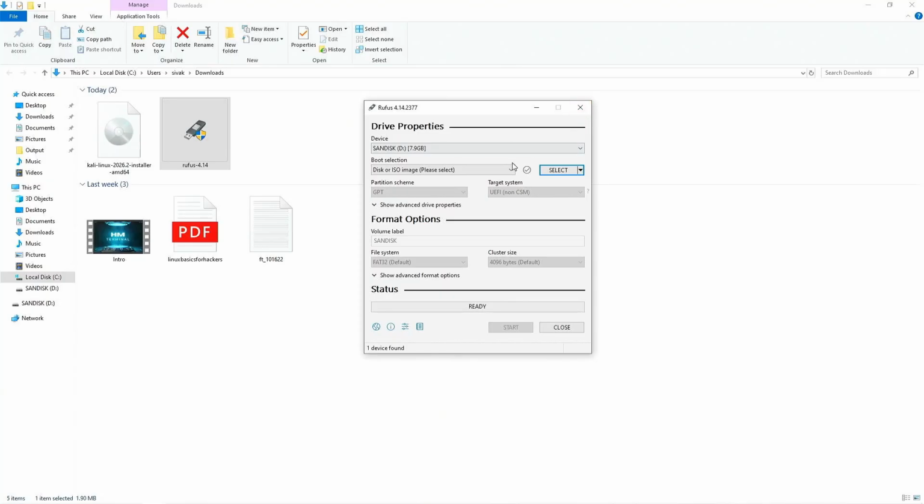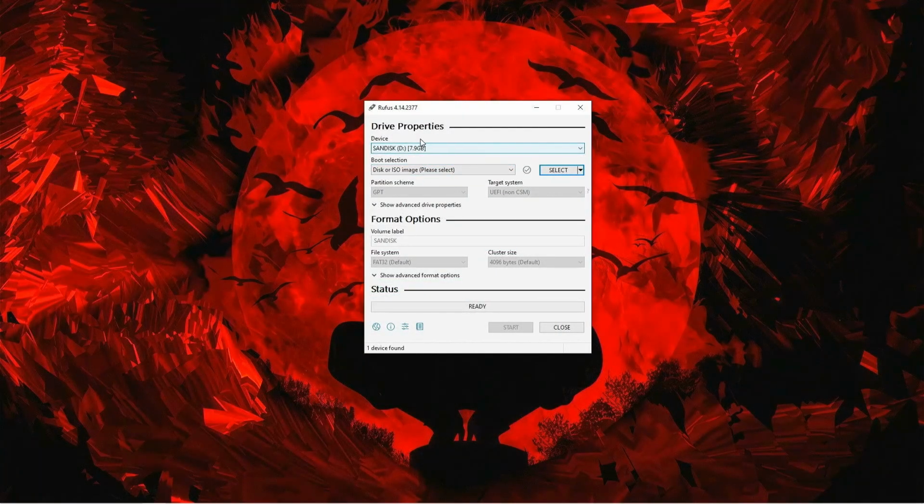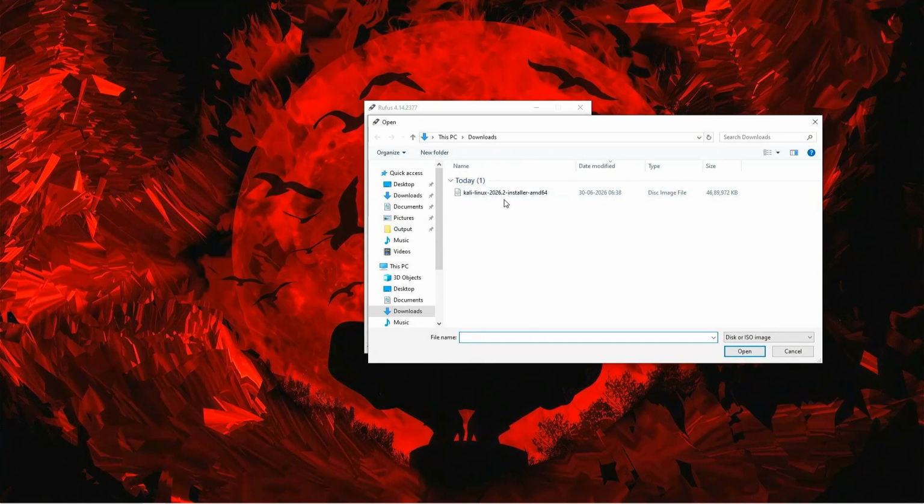Before opening this application, you need to take a pen drive of minimum 8 GB and insert it into your PC. Then Rufus automatically selects the pen drive. If it does not detect the pen drive, you can manually select it here. Now you need to select the ISO file, which is nothing but the Kali ISO file. This is the file which I have downloaded. I'm selecting this and clicking open.